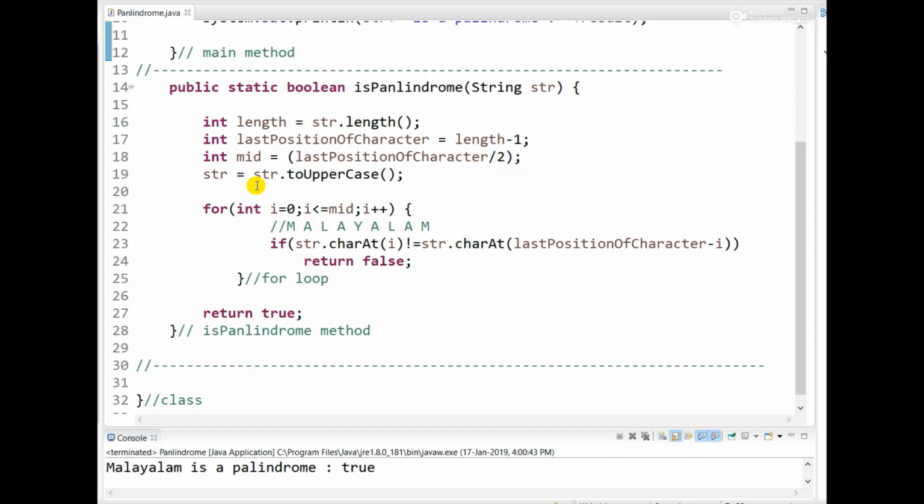And this is our for loop. Here the for loop starts from i equal to 0, i less than the mid position variable we got, and i plus plus. And here is the condition, I will tell you how it checks. Here is the if condition. If the string character at the starting position, which is 0, is not equal to the character at the last position minus i, then return false. This means it is not a palindrome.